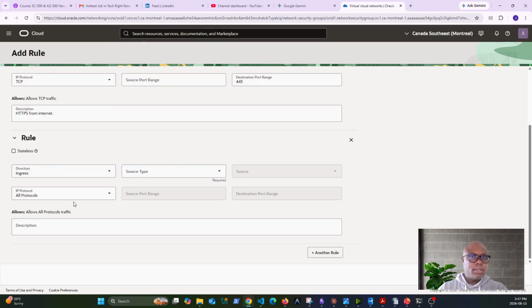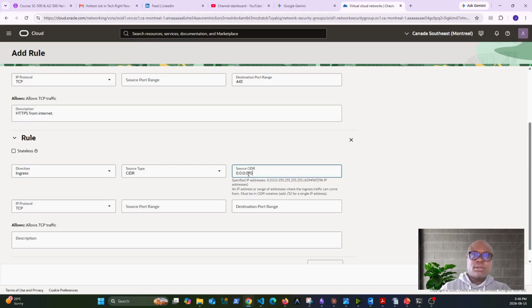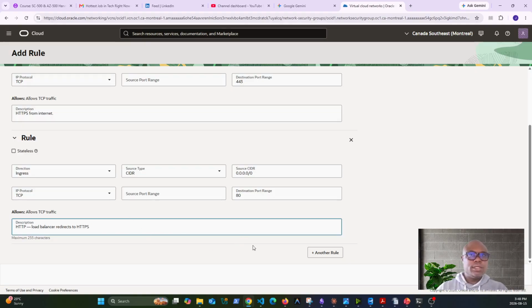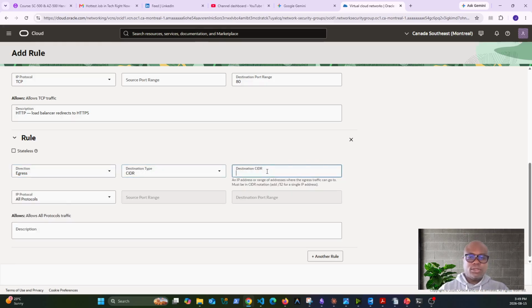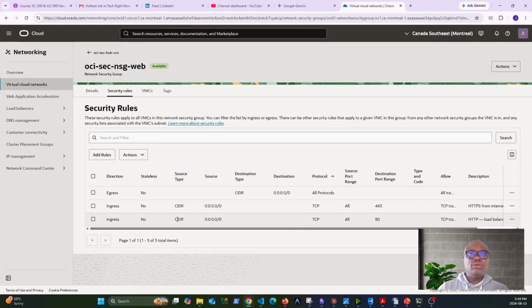So that is one. Then the other one I want to do is add another rule. It's also an ingress. It's TCP, and this time around it's also CIDR, 0.0.0.0/0, and it's port 80 here. I can just put the description as HTTP load balancer redirect to HTTPS. Then I want to add the third one, which is egress. The destination should be CIDR, the same as 0.0.0.0/0, and I can just leave it at all protocols, and I will say add. So you can see I've added 3 rules to that particular network security group.